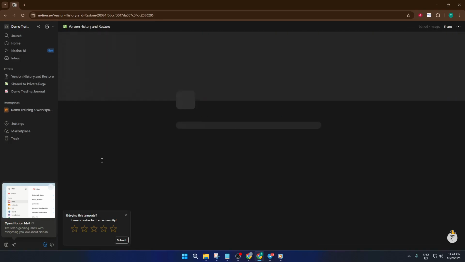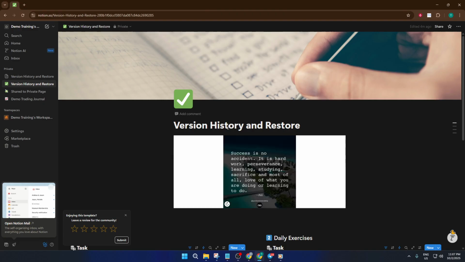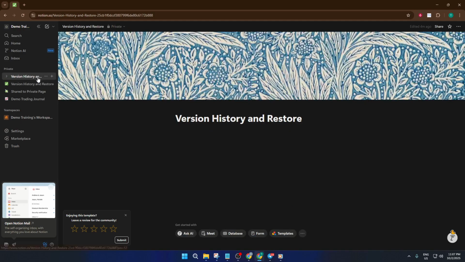You might want to double-check where it's restored so you don't lose track, but it's usually very straightforward. If you're working with a large team or lots of pages, this is a great way to keep everything organized and recover anything important. And that's all there is to it. Viewing your page history and restoring deleted content in Notion is quick, reliable, and something you'll definitely find useful as your workspace grows.